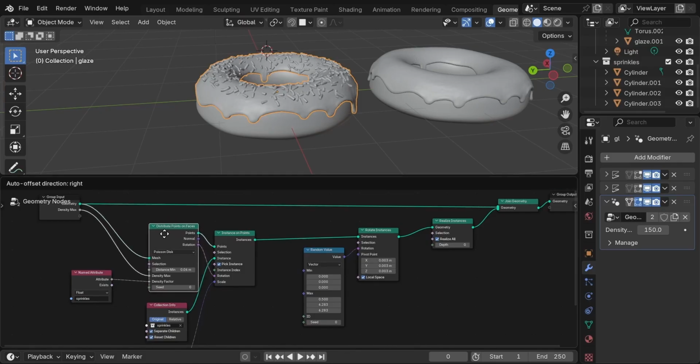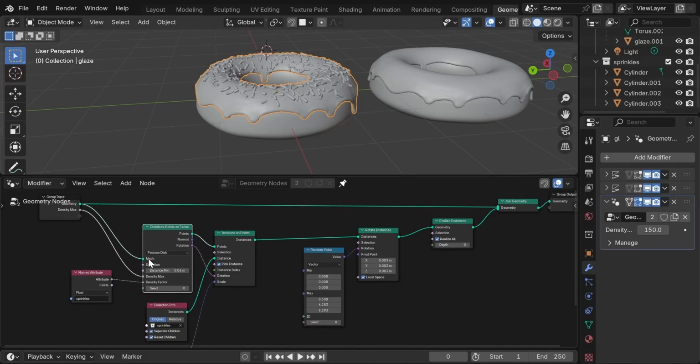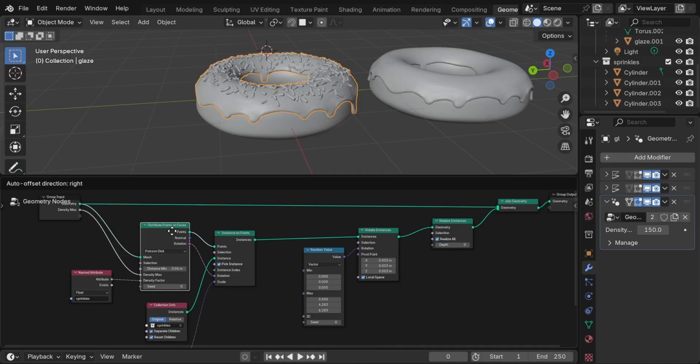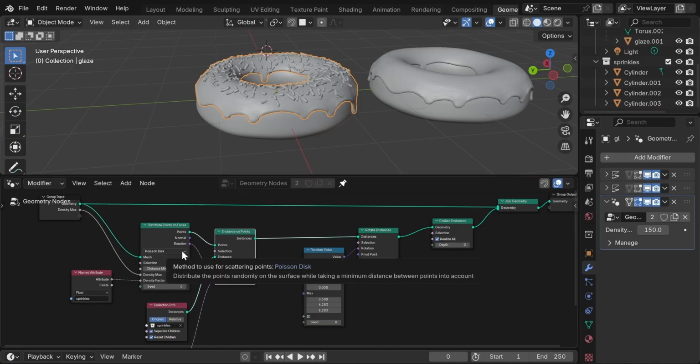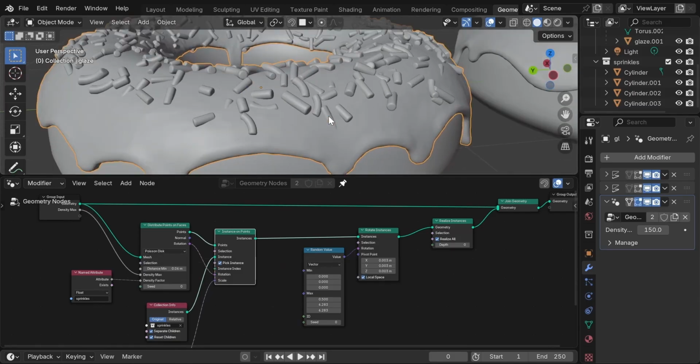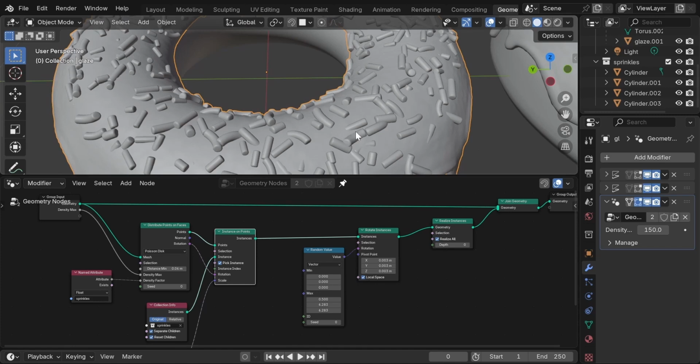This is where the mindset shifts. We stop thinking in terms of meshes and start thinking in terms of points. The surface becomes a field of potential. Each point is not a sprinkle yet. It's a placeholder, a location waiting to become something. When we switch to Poisson disc, the distribution becomes controlled. Points respect spacing. They maintain distance. That single decision is what prevents chaos and creates believable scatter.